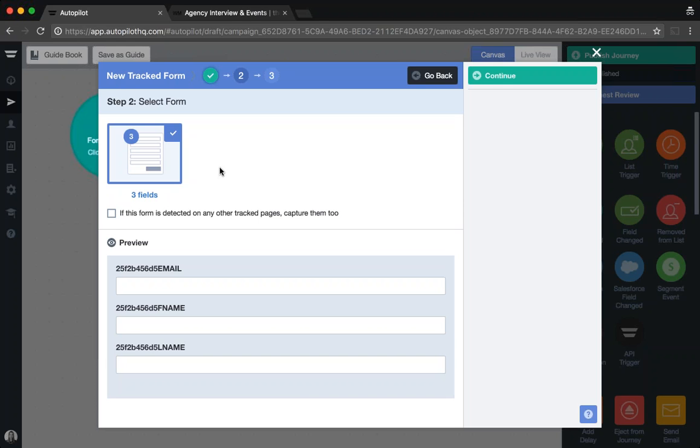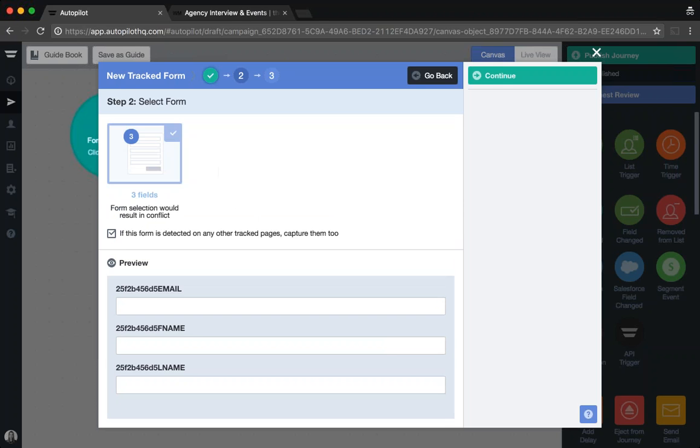Please note that there is also a checkbox under the form selection that you can tick if this form is on multiple pages across your website. If this box is ticked, we'll capture all submissions of this form across all tracked pages that it's on.